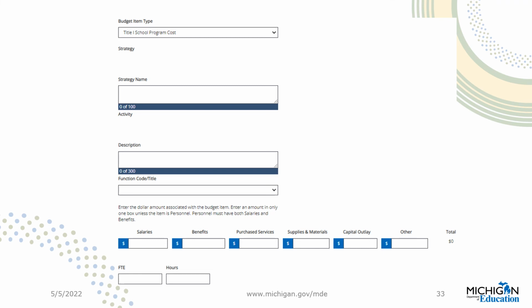Next, although not clearly shown in this image, as development is still in progress, is a strategy field. Here, an LEA will have the ability to select a strategy from their MyKit plan to tie a budget item to. If the LEA does not currently have a strategy in MyKit that aligns with the budget item type, they will be able to enter a strategy in the strategy name text box.